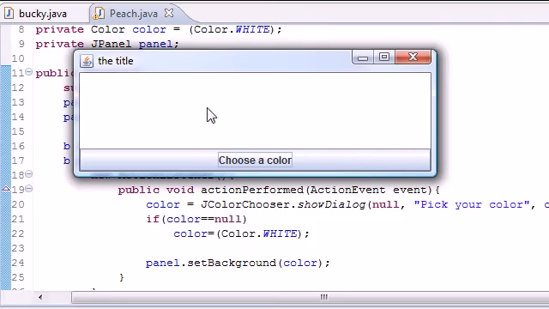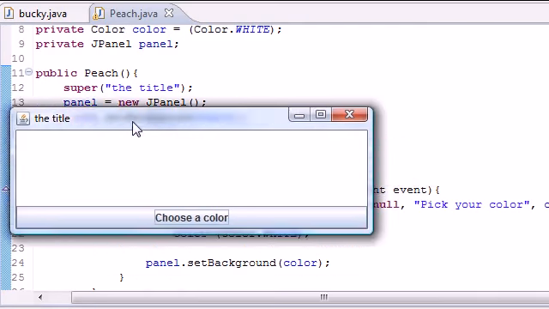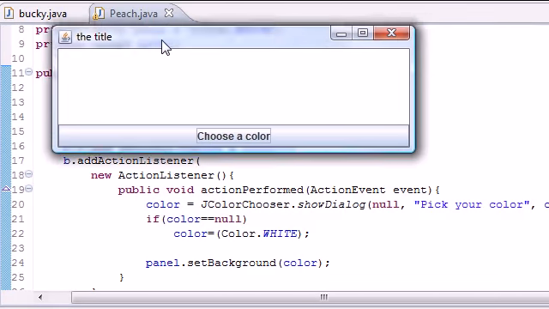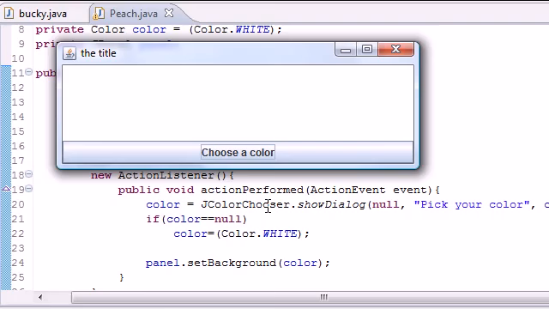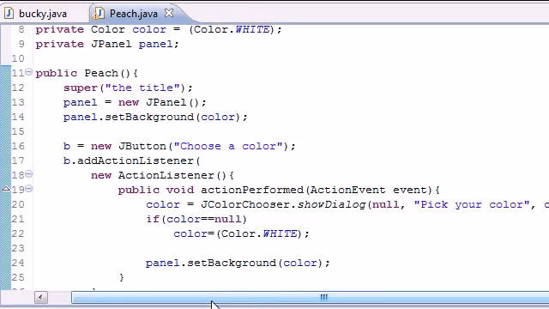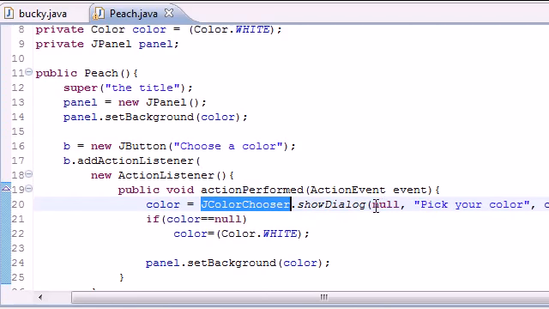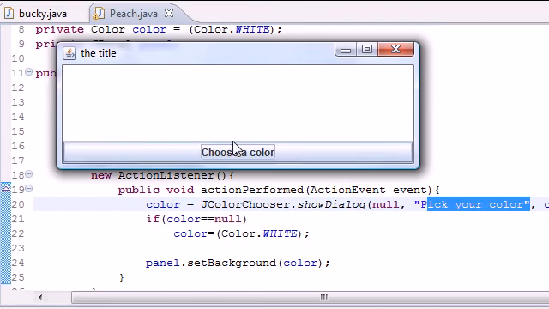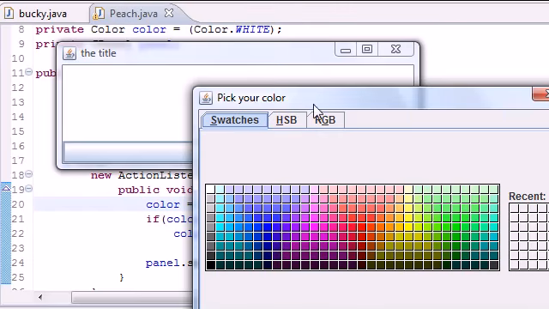So let me go ahead and I'll explain this if I can get my code to set up right there. We change that color variable according to whatever they wanted to change it to. And again, we use that using JColorChooser show dialog. This is positioning, this is the title of that window right here. And again, pick your color. See that title? Pick your color right there.